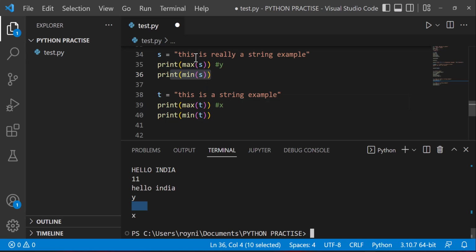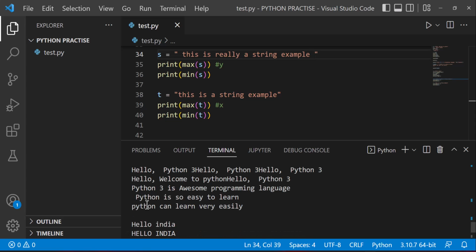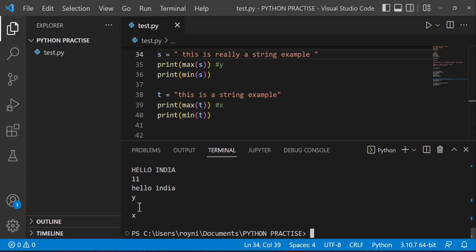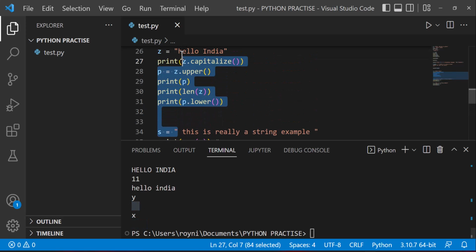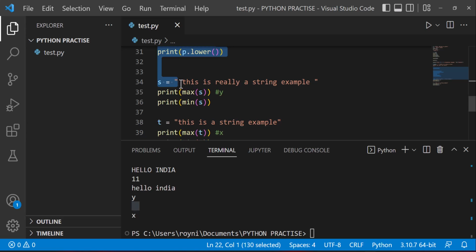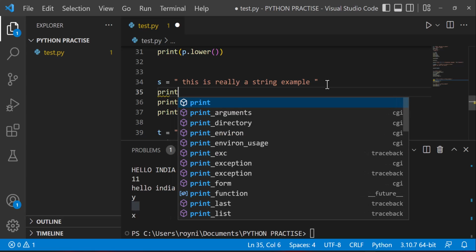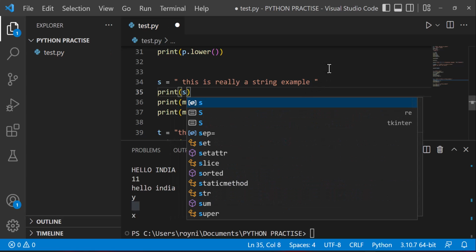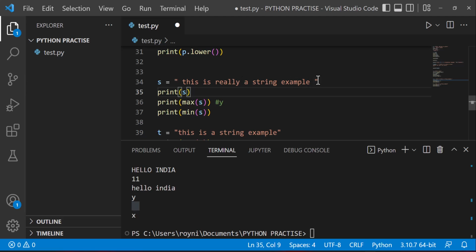But if you want to remove these white spaces, like see, here also white space, here also white space. Let's run, same only you are getting. But if you want to remove these white spaces from the beginning and from the end, then there is some function in Python. Firstly we have to print this one, print of s, so we can see whether the white spaces are removed or not.